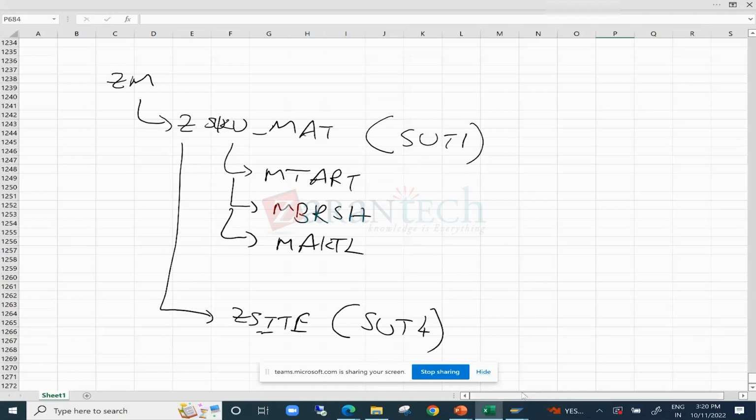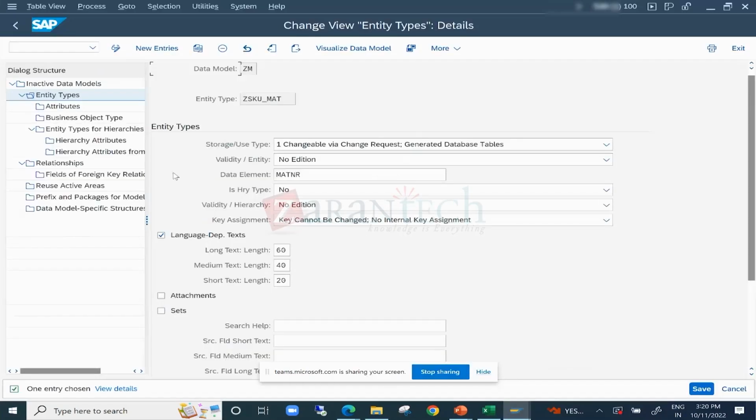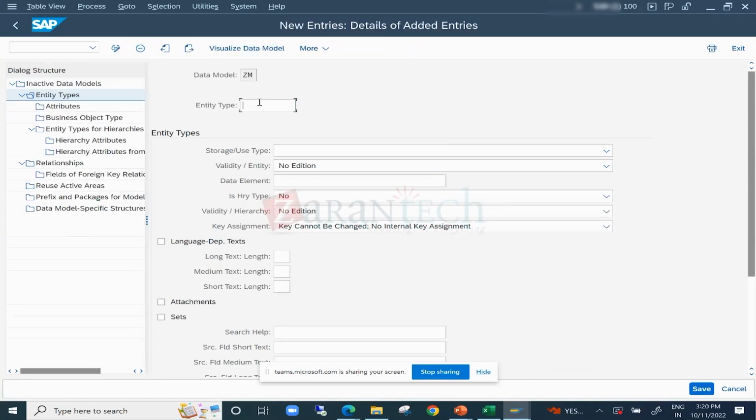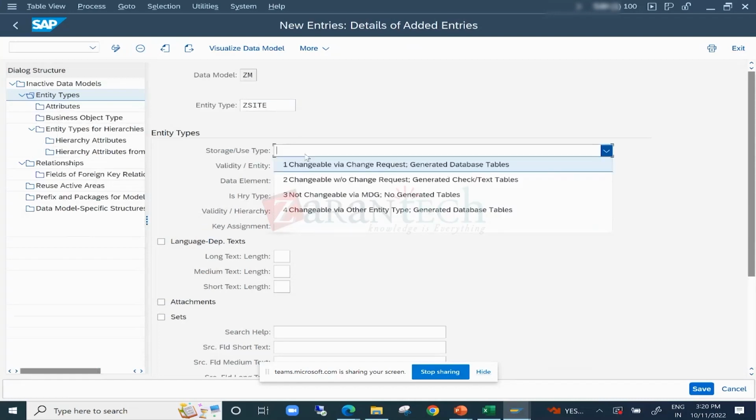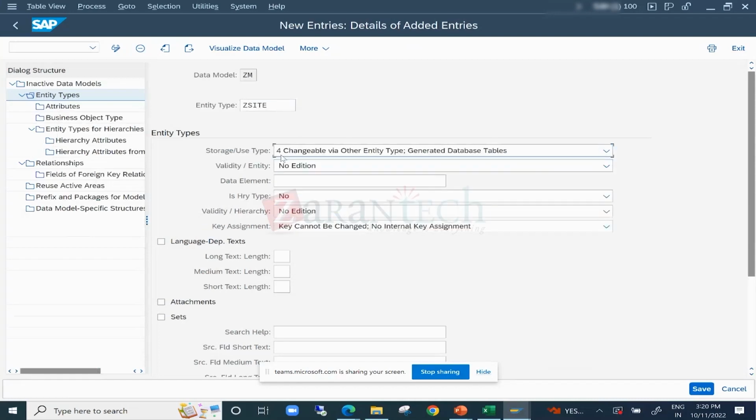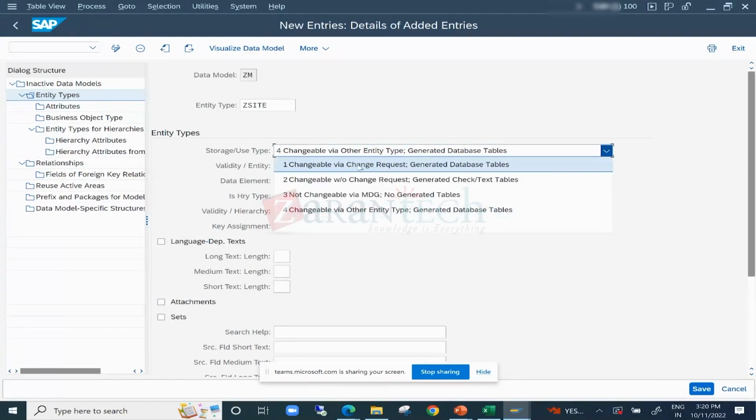Okay, so now let's create a type 4 entity. In the same model, I'm just going to create a new entity. Here I will provide the name Z site. I want to create it as my child entity, so that's why I'm selecting it as a type 4. Now in this particular type 4, if you look at this description, it says changeable via other entity. See, the generated database table is common across your type 1 and type 4. But what is the difference? In case of type 1, it is via change request; the other one is via other entity type.